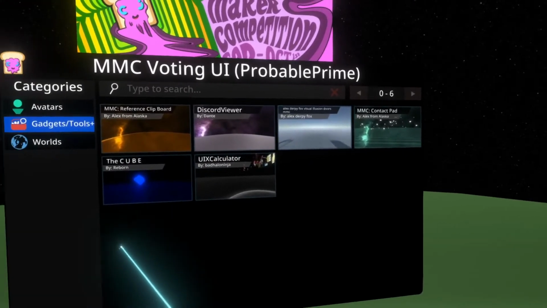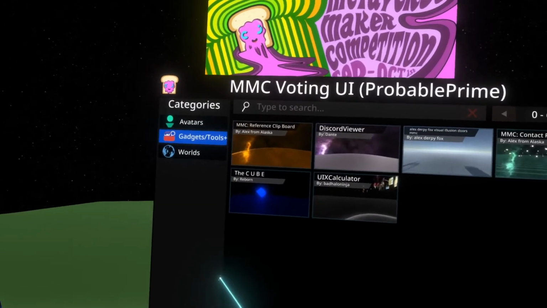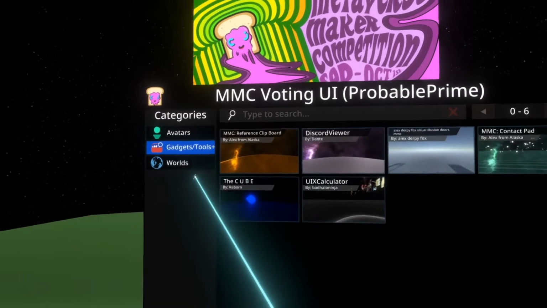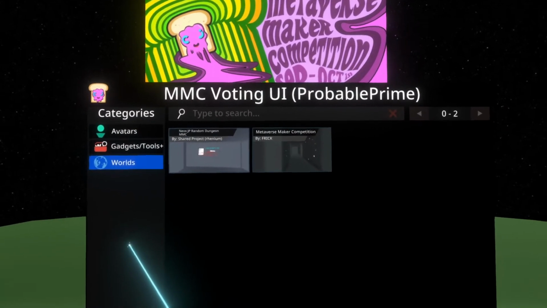There's quite a lot of entries in here. Again, these show the entries at the time of recording, not all of the entries. And in Worlds, you'll also see the worlds.